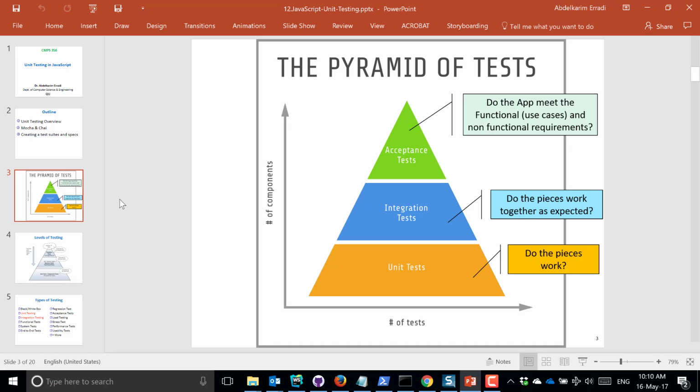And we call this integration testing. And then the whole application, you test it to make sure it meets the use cases or the functionality the user expects, and the non-functional aspects in terms of performance, in terms of security, in terms of availability, and so on.